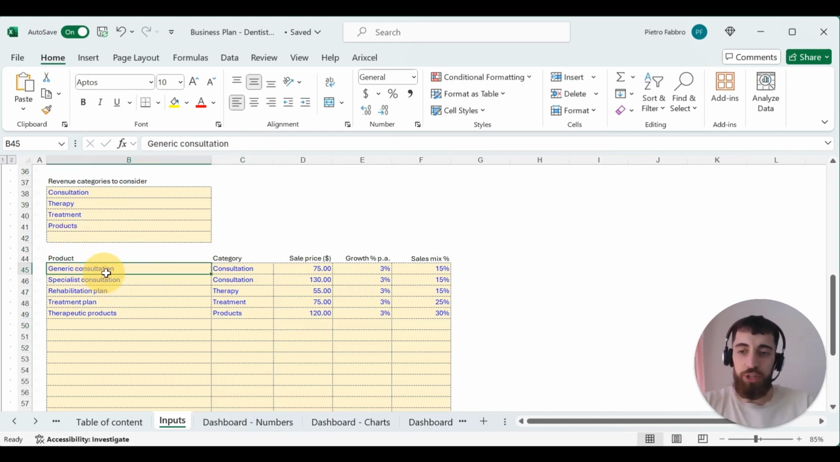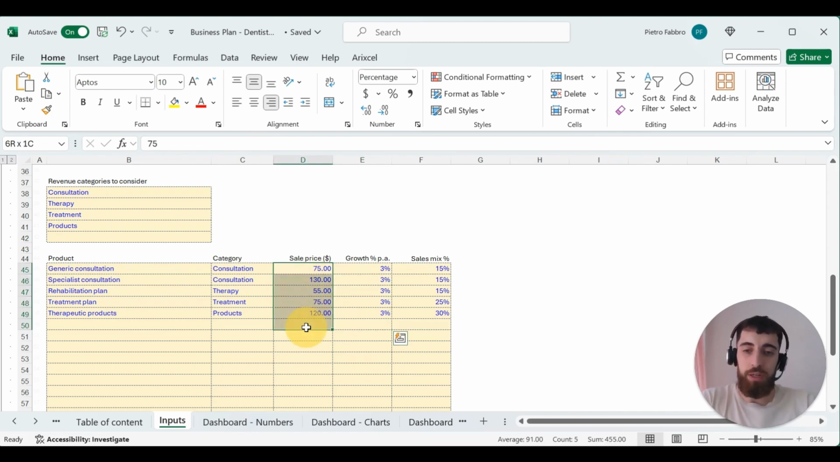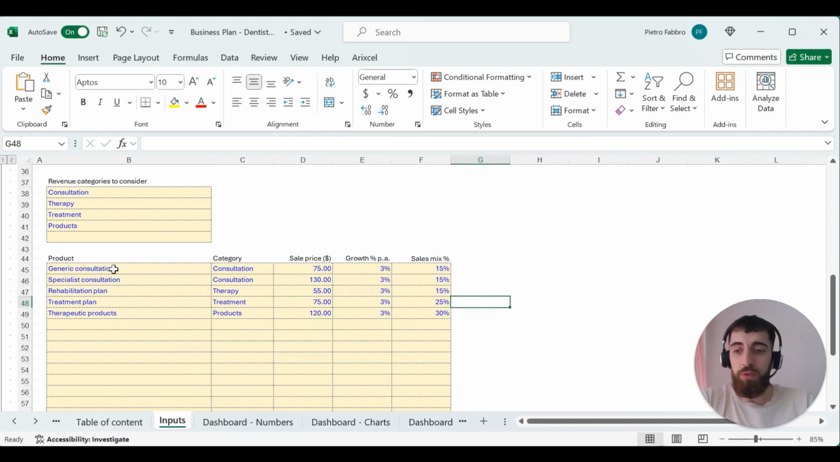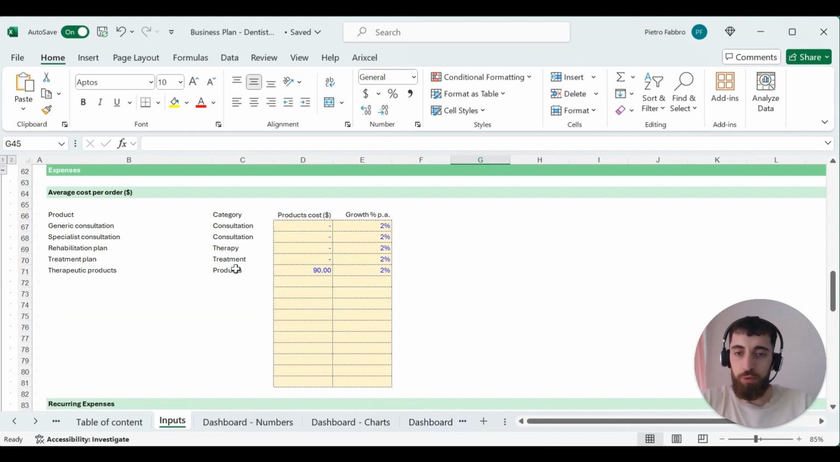And then you can add, for example, generic consultation, specialist consultation, rehabilitation plan, whatever, with their sales price, the growth per annum, so how much this amount grows every year, and then the sales mix. So the percentage of your clients that purchase one thing or the other. This might even be higher than 100% if you believe that your customers might purchase more than one item in this list. So for example, your clients might purchase a generic consultation and then also some additional therapeutic products from you. And so if you add more than 100%, that is possible if you believe that your customers might purchase more than one of those items.